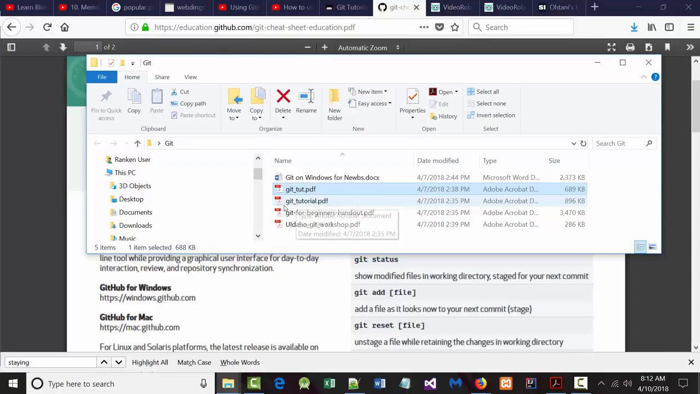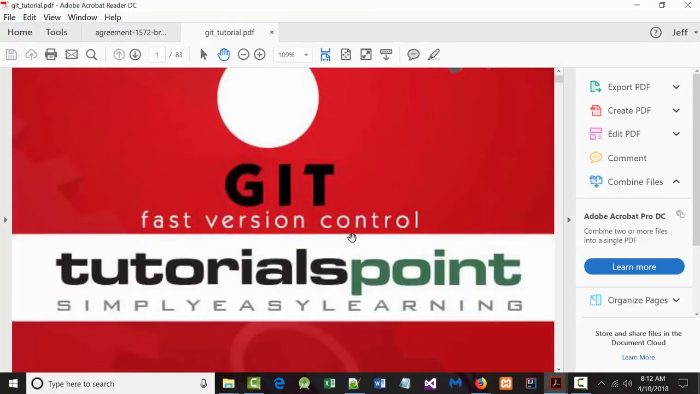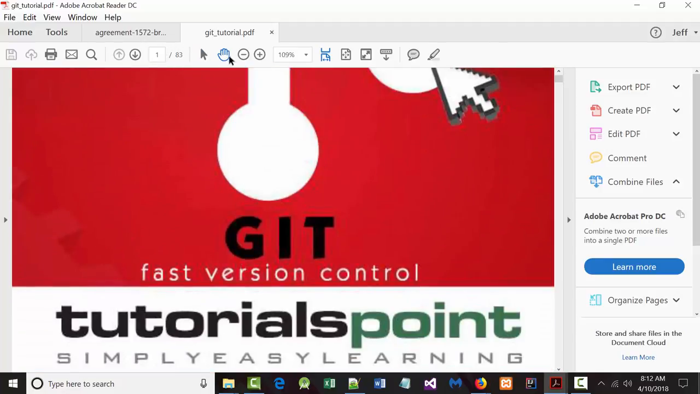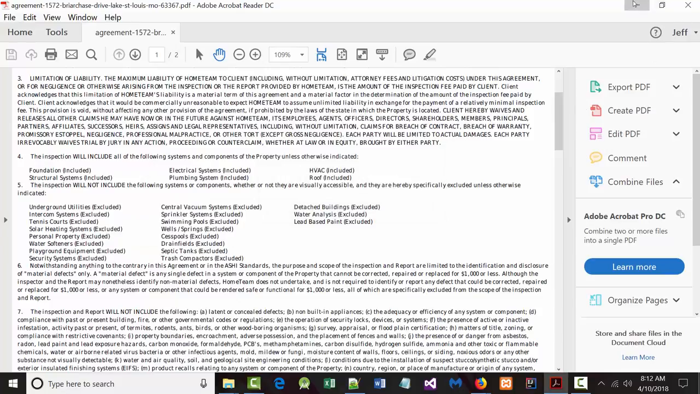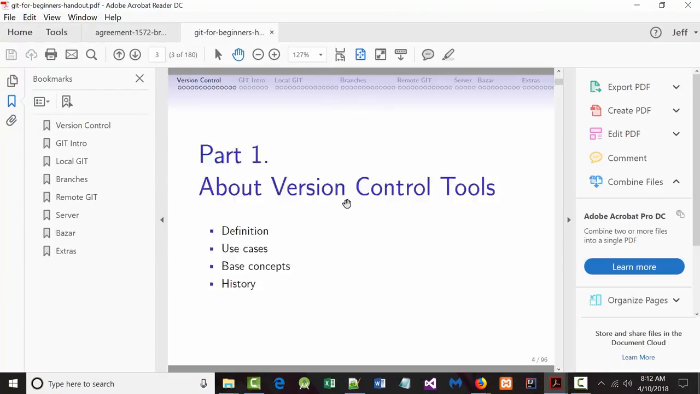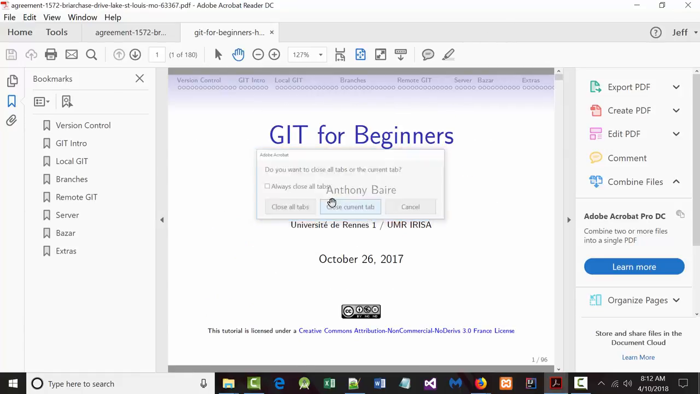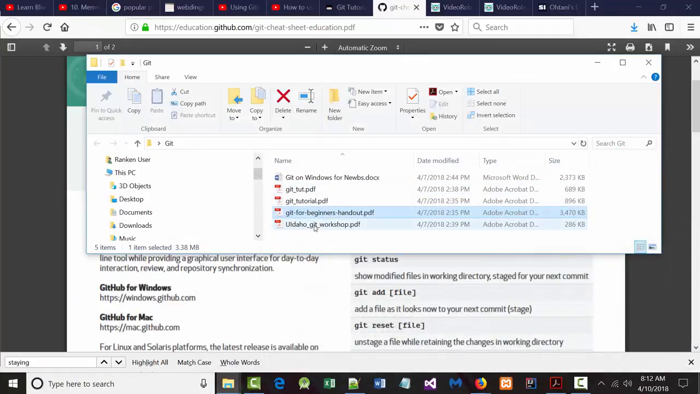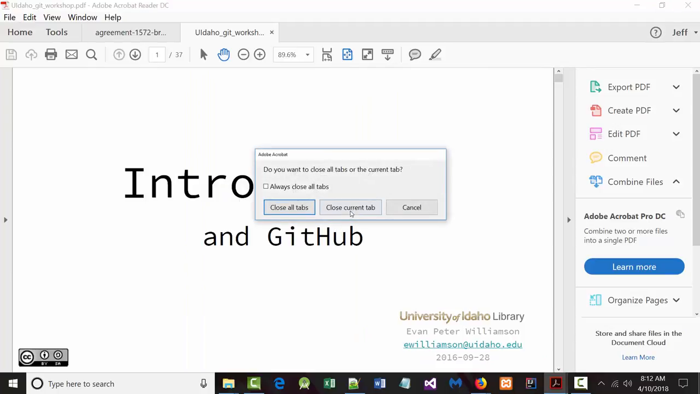Then we've got another thing called Git Tutorial PDF. This is from tutorialspoint.com. You can see that's 83 pages. I'm not going to go through that. Then we've got a thing called Git for Beginners handout. That's 180 pages. I'm not going to go through that. I thought I gave you another thing that's not in there, but we're going to find it.